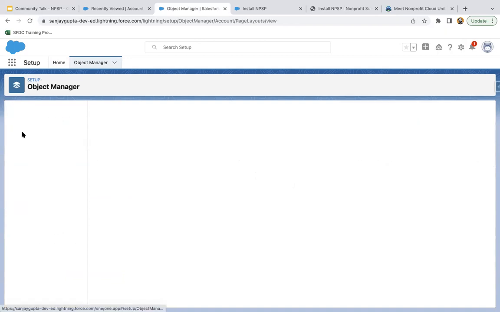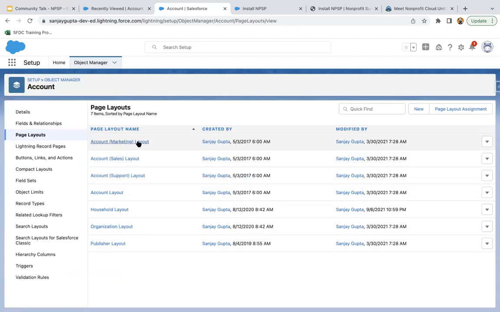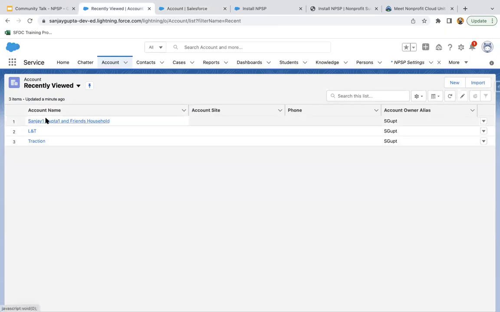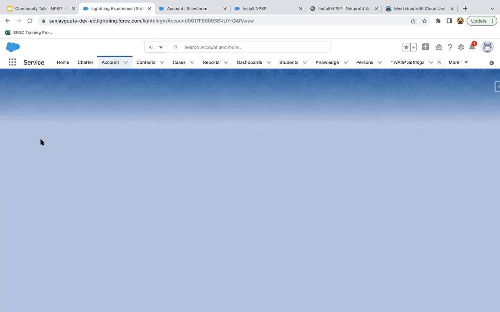And if I go to page layouts, you can see these page layouts, the first four are related to Sales Cloud. When I created this developer edition org, these were provided by default. When I installed NPSP, the household and organization layouts were installed. And this publisher layout I created as a custom one, right? So this household layout and organization layout are part of NPSP.